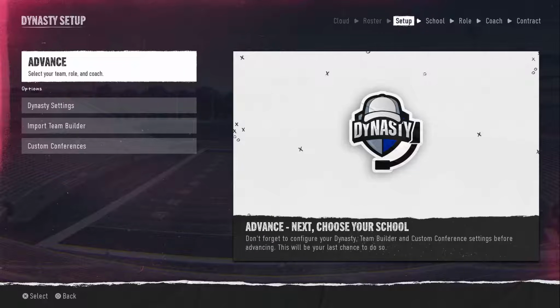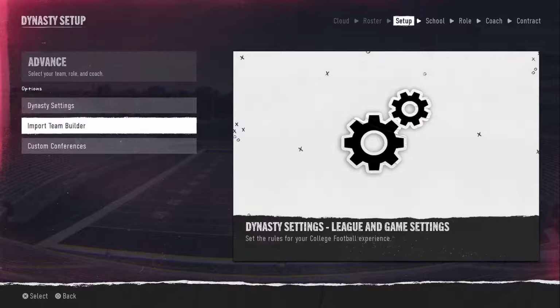So in case you didn't hear me, it's active roster, and make sure that it's a cloud-based game. Once it's imported the roster, I mean all the teams, that takes like a minute or two, you're going to want to scroll down to Import Team Builder.